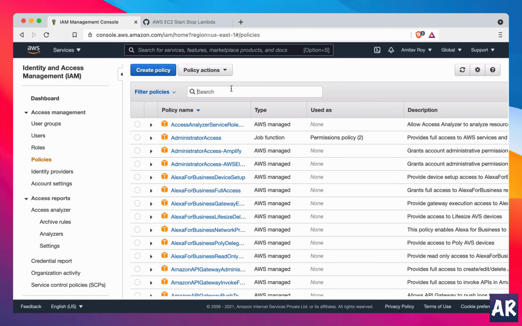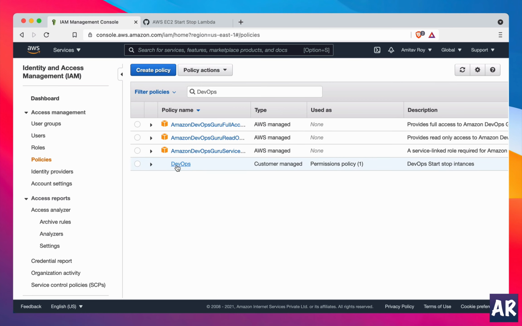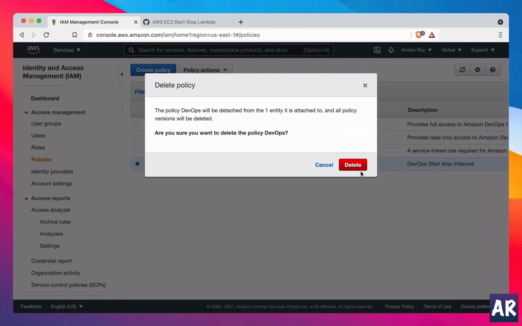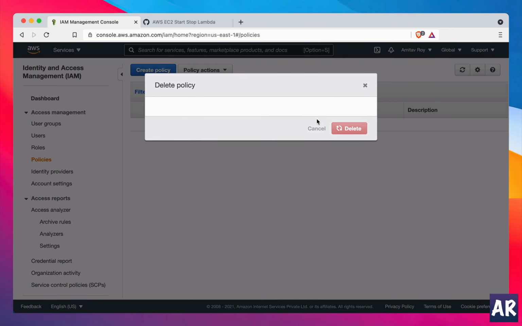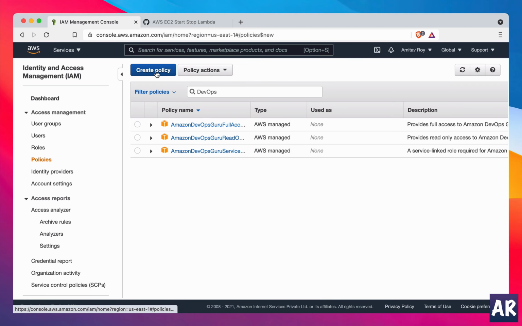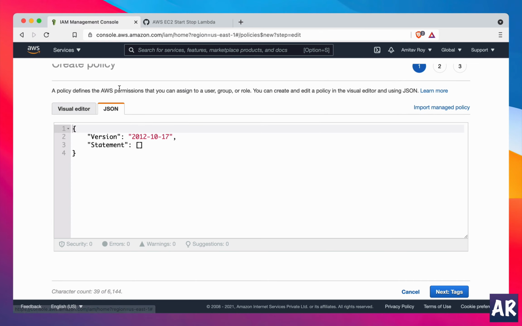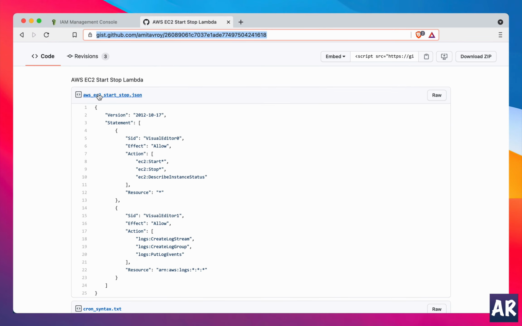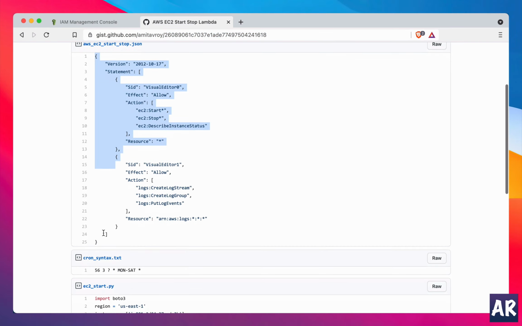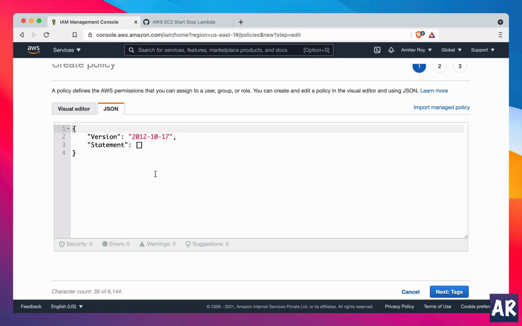Now let me see if I already have that policy. DevOps. Right, so I have the policy, but it doesn't really matter. I think I can even delete it. And I will create it again for you so that you understand the entire process. So create. And I will advise you to just copy paste this particular policy. This should be enough for us to work with.